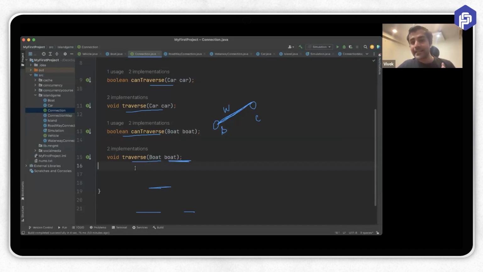There is nothing called right here. These methods have to be implemented. Given that you have got a method called canTraverse, you can always return false. Okay, and you can implement the logic. We will see that logic which addresses your problem.